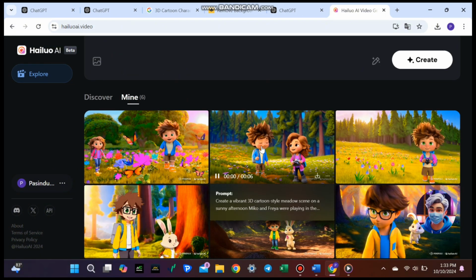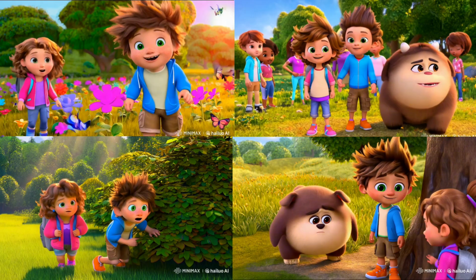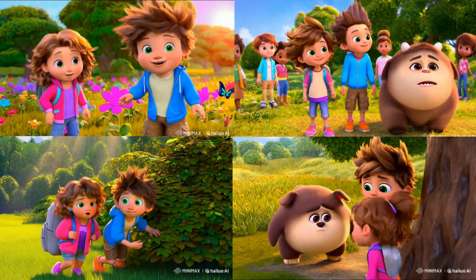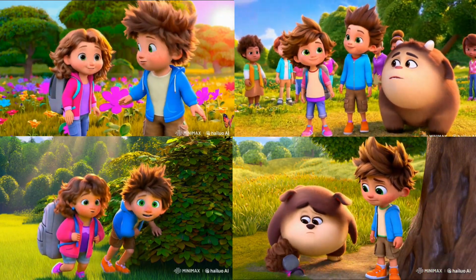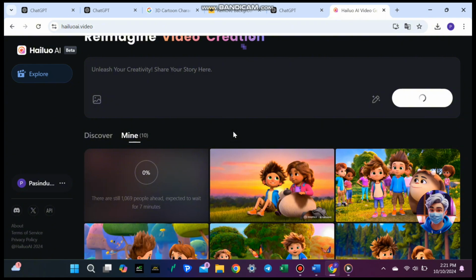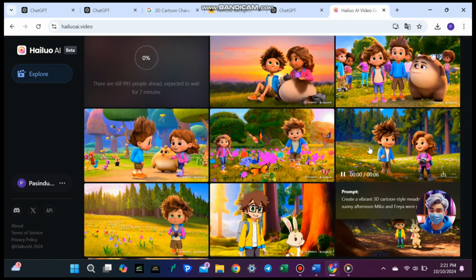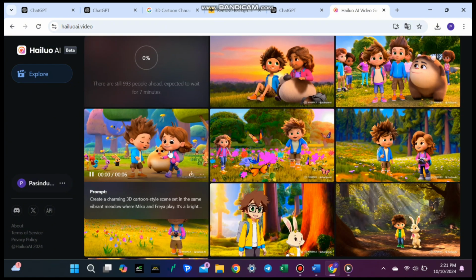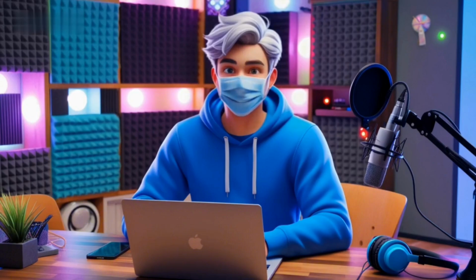Look, these videos look incredible. And the best part is that the characters stay consistent in all of them. If you ever want to change your characters, like updating their outfits or adding new features, you can easily do that by adjusting the prompts we created in ChatGPT. And that's it. By following these steps, you'll be able to create animated videos with characters that stay consistent from start to finish.